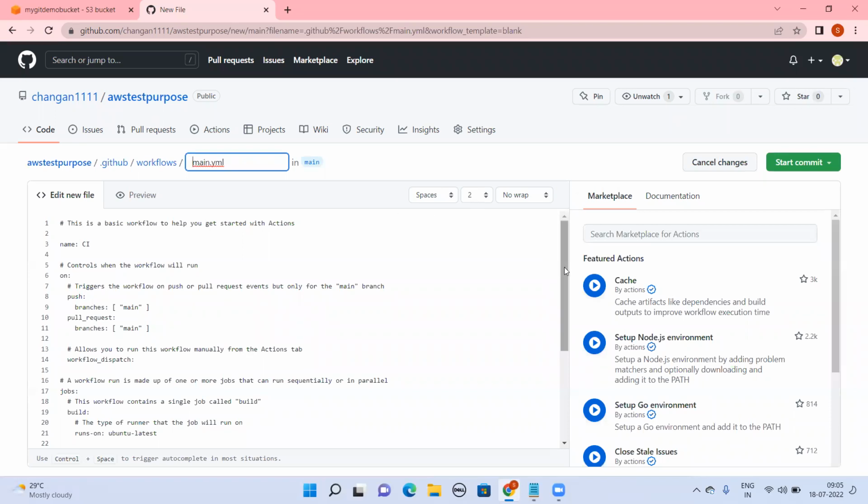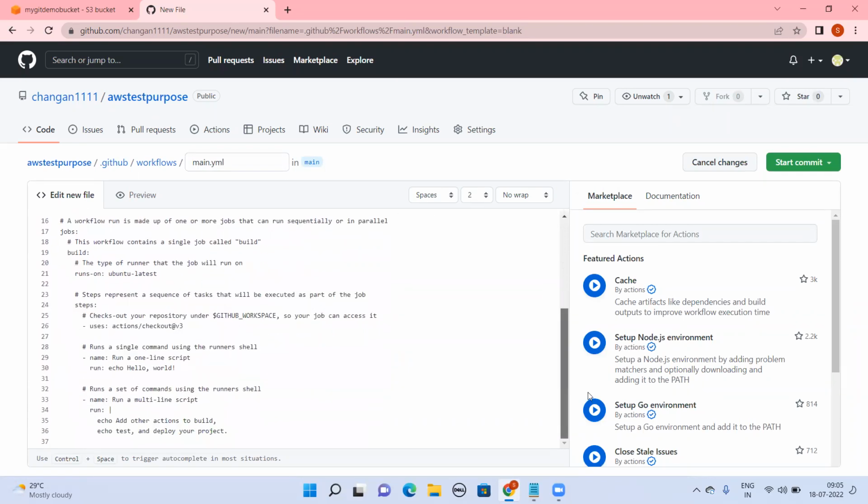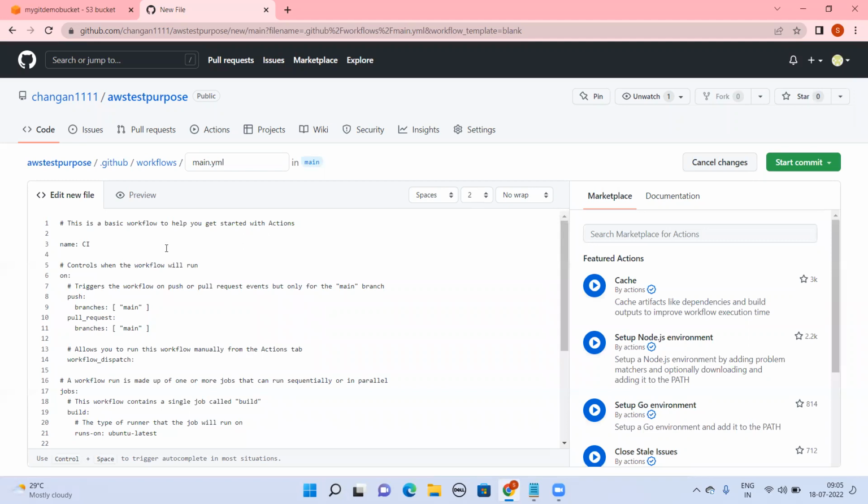Here, you can see what the name of the action is. The name is CI. What you control is when the workflow will run: whenever you push, or if you create a pull request, and once the pull request is merged, then this workflow will continue.